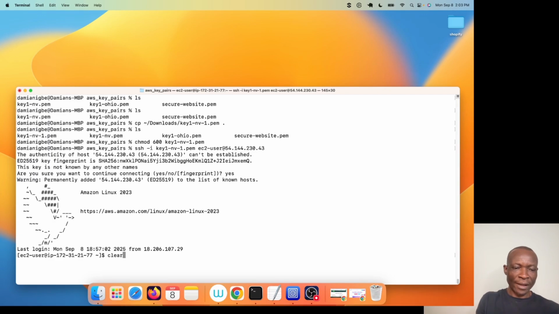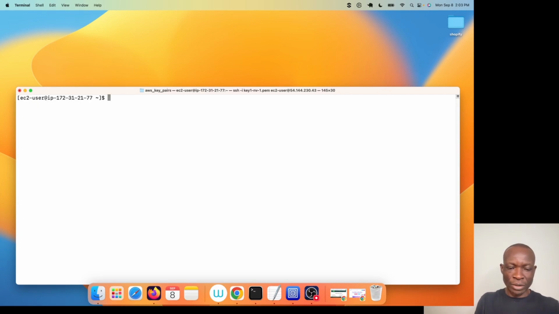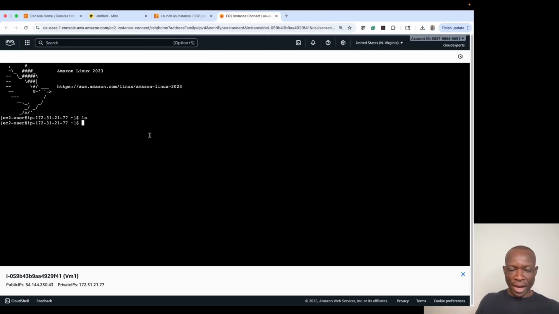I can do clear, and I can create a file here. There's a Linux command called touch. I can say touch file1, and I do ls, I see file1. Now if I go back here and I type ls, I see file1. So I have been able to connect to this EC2 instance from my laptop, from my Mac laptop using SSH client.